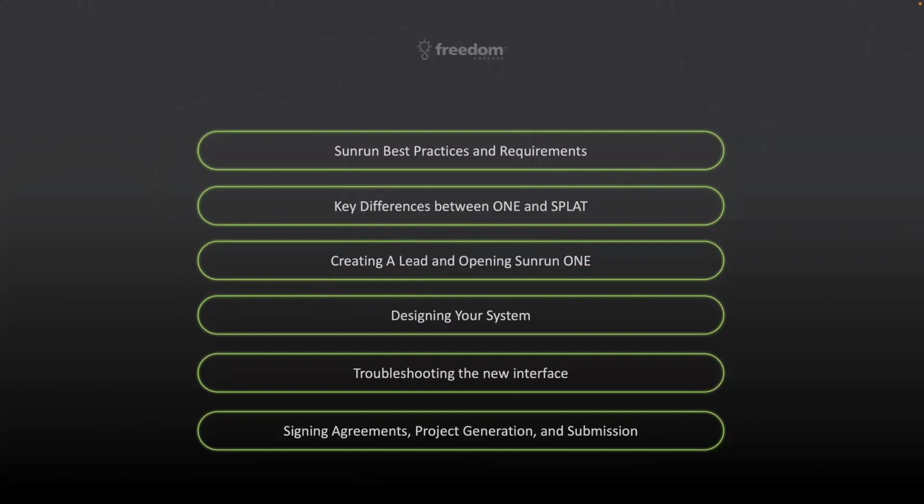Anytime there's something new introduced, there's going to be a learning curve. So we want to make sure that we try to cover everything that could possibly cause speed bumps while you're doing a design. And then we'll do signing agreements, project generation, and submission. And like all of our webinars, we will have a Q&A session.